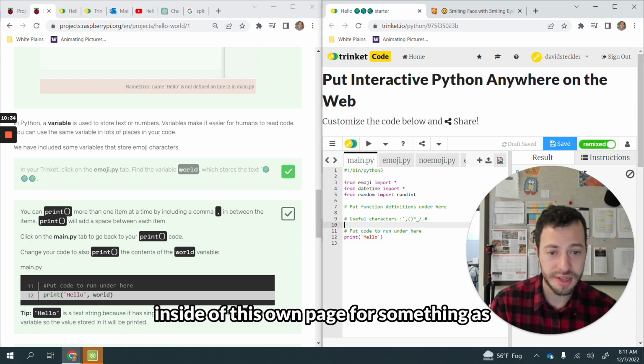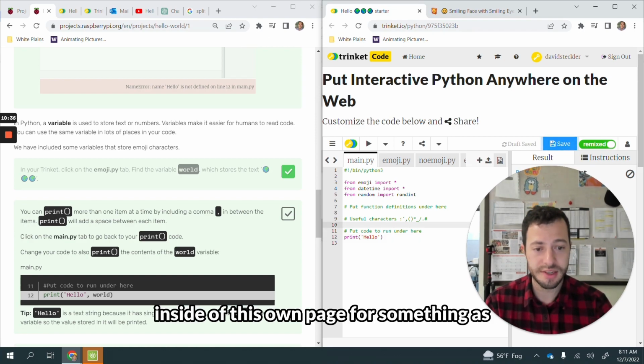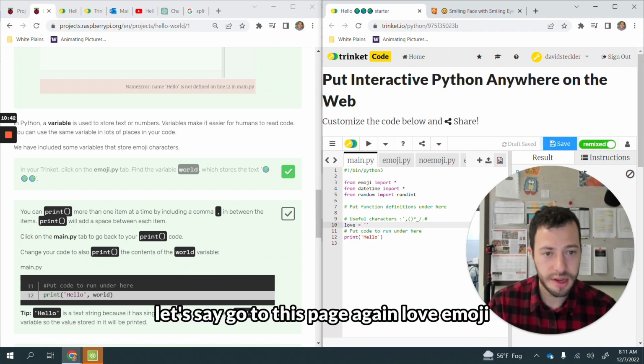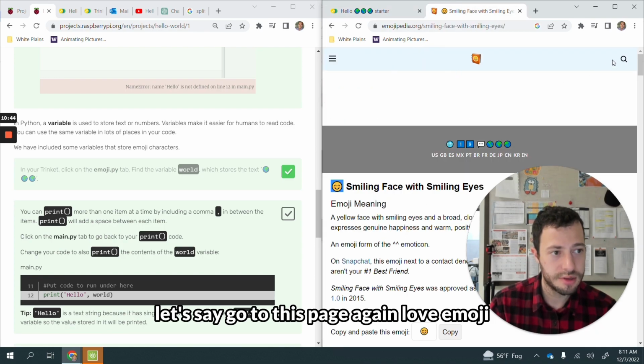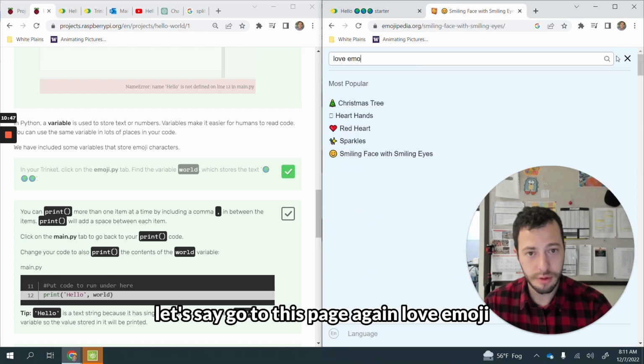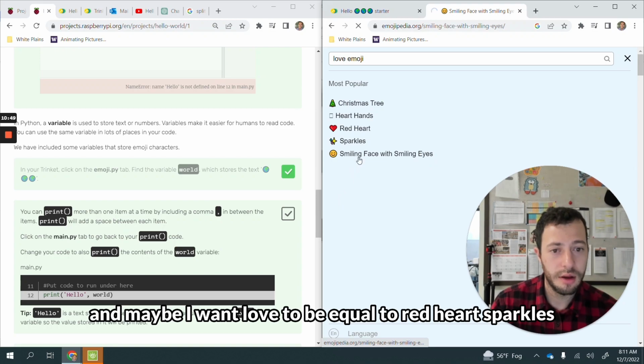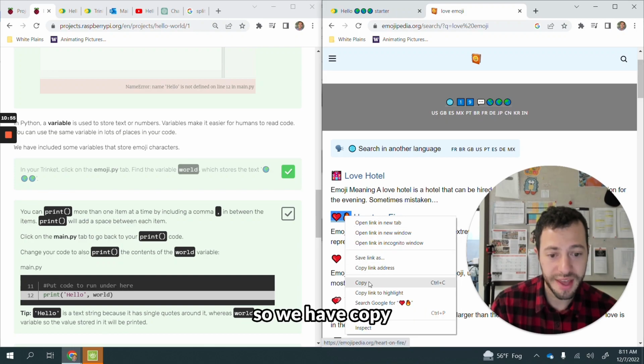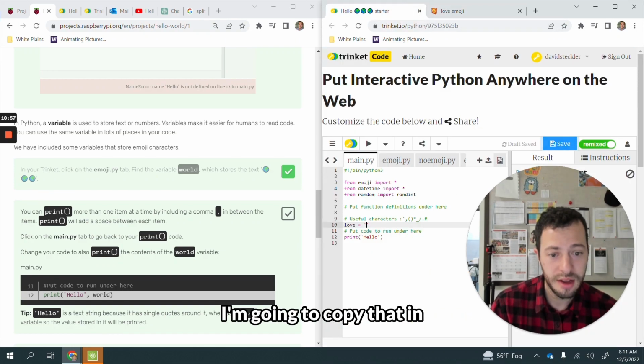Otherwise, I could just, inside of this own page, for something like a useful character, say over here, love is equal to, let's say, go to this page again, love emoji, and maybe I want love to be equal to red heart sparkles, or heart on fire. I like that. So we have copy. I'm going to copy that in. So love is equal to that.